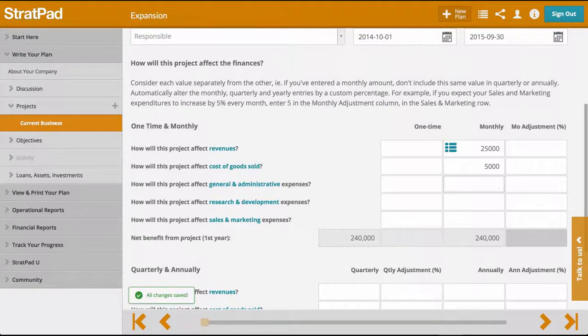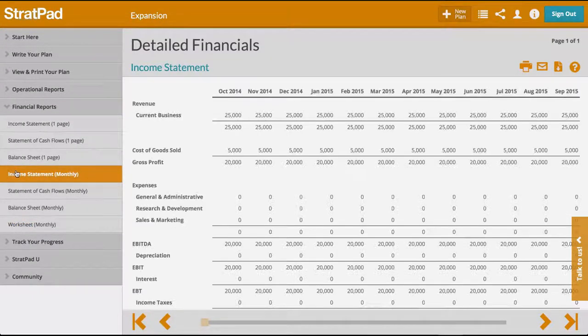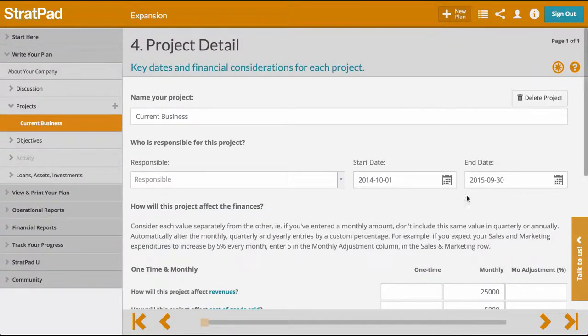And as soon as we do this, you'll start to see in financial reports, in the income statement, the financial projections start to come together. There they are for the entire next 12 months. Now this may be sufficient for you, so great.